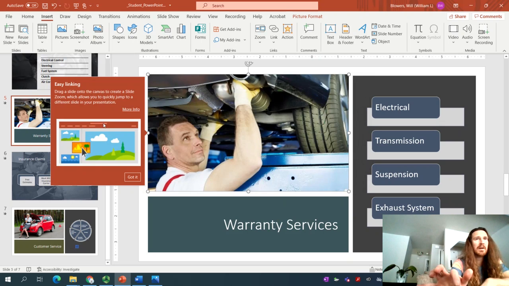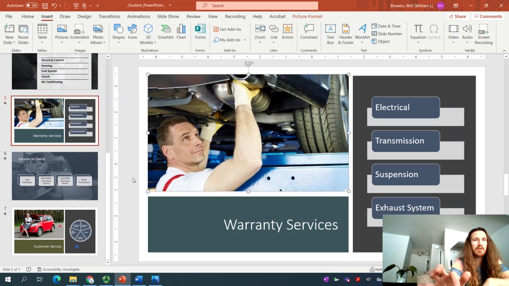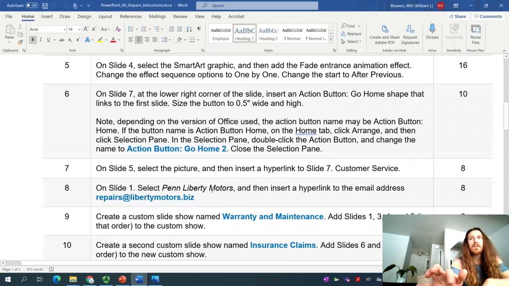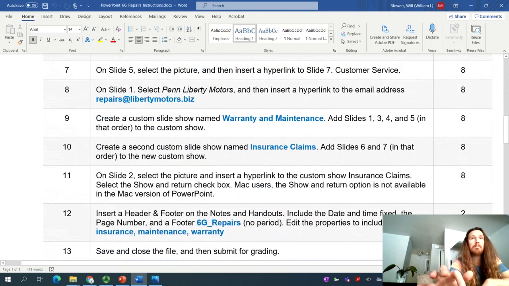It'll tell us, hey, this is what easy linking is. You can click more info for just that. I'm going to say I've got it this time around. You're welcome to explore. You've just earned yourself 8 points. For 8 more, we'll go back to slide number 1, and let's insert a hyperlink to the email address.